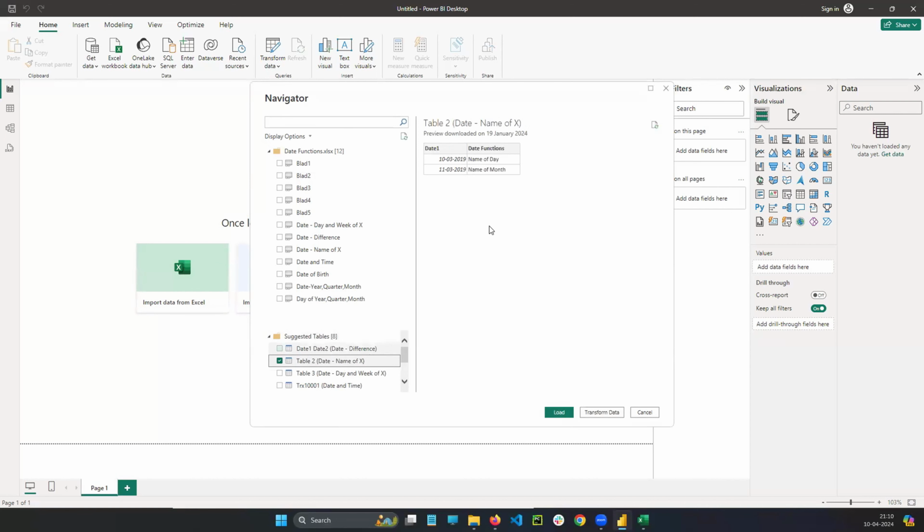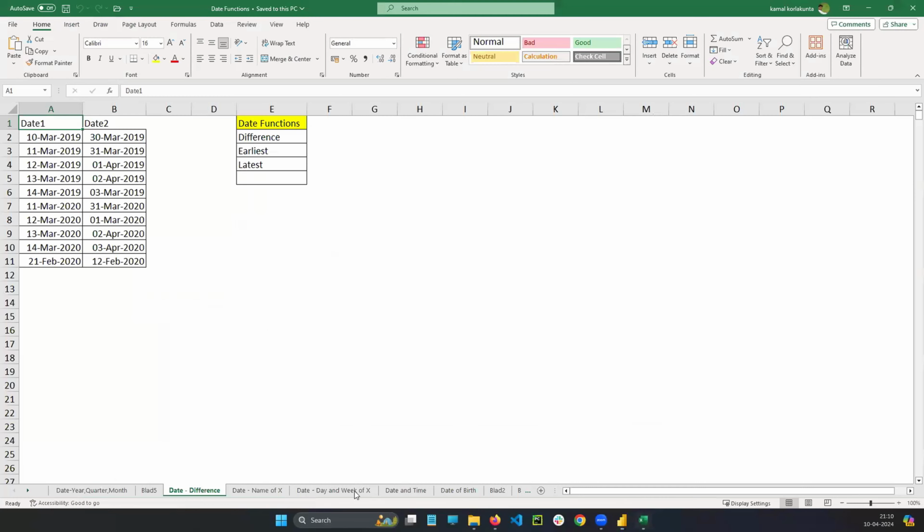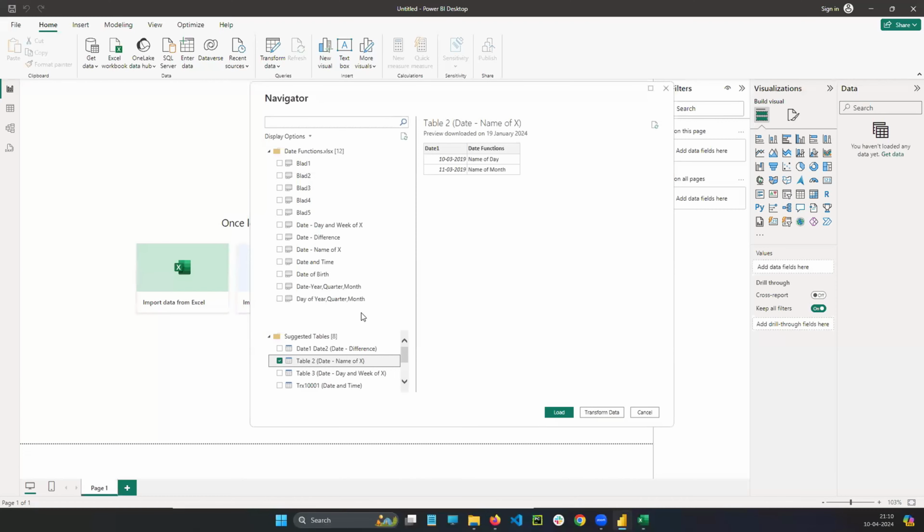No, sir, I want to work with this sheet. All the sheets are available here. Okay, you can give here. If you want this one, you can give. If you want this one, you can give and you can work.